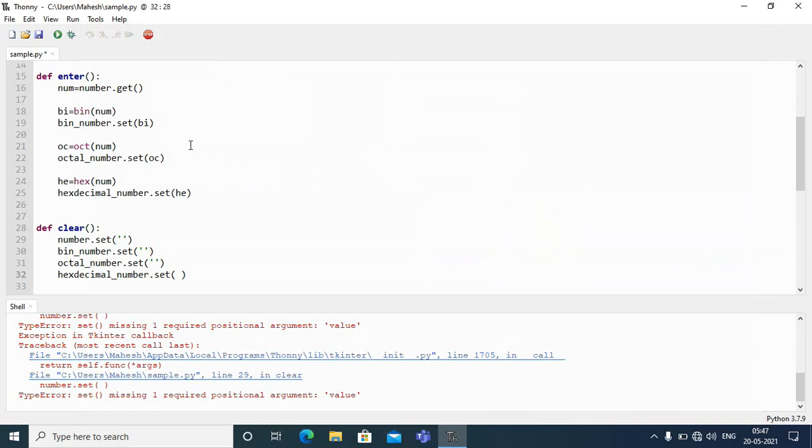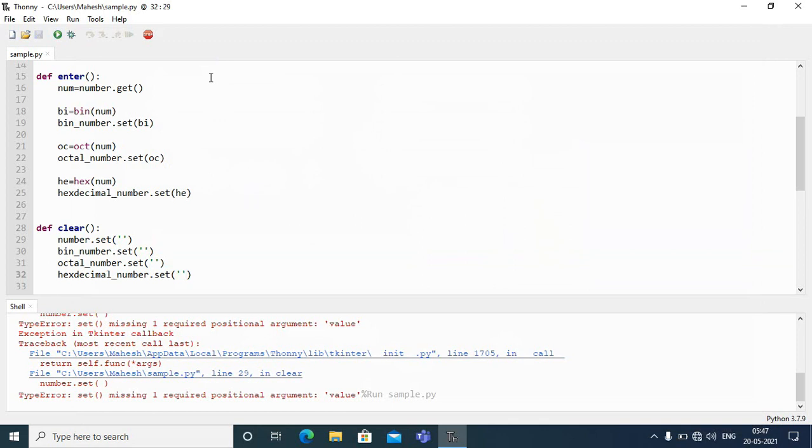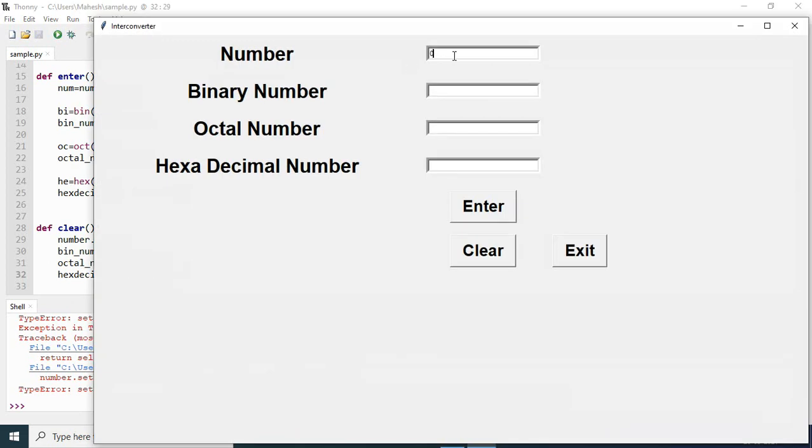And again I am giving 11 here. This is the output. Yeah, see here. If I pass a 12 here and click enter, this is the binary number for the given number, and this is the octal number, and this is the hexadecimal number. And just now we have written the function for the clear button. Click on the clear button. See here, all the values in all the entry boxes are vanished.